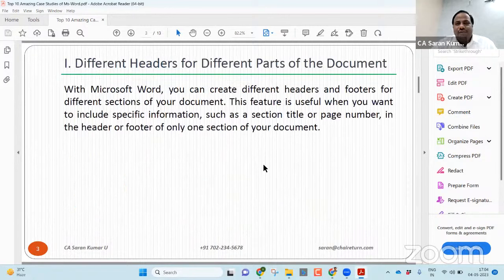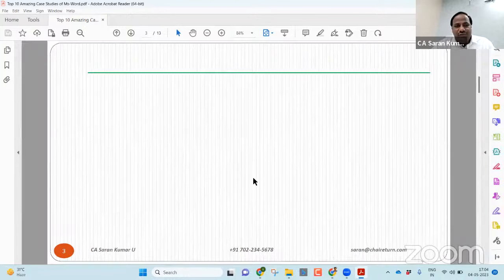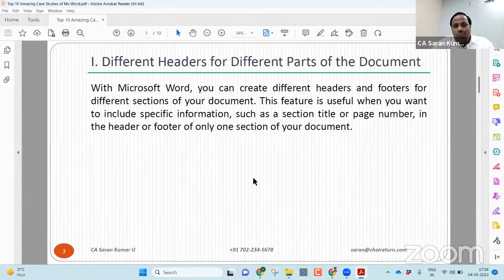Different headers for different parts of the Word document. With Microsoft Word, you can create different headers and footers for different sections of your document. This feature is useful when you want to include specific information such as a section title or page number in the header or the footer of only one section of your document.